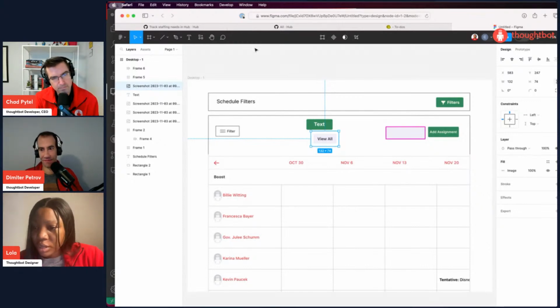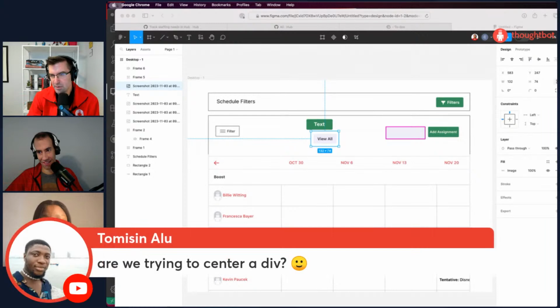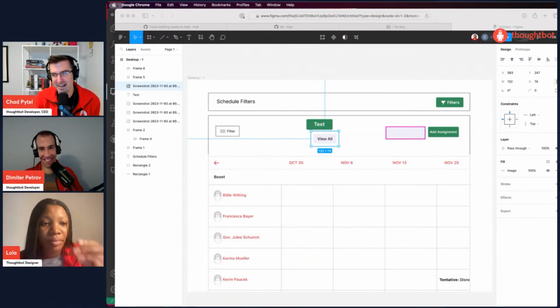Okay, Tommy's asking a question. Oh, are we trying to center a div? I think that might be a sarcastic question or not. Tell me no. That is not what we're doing. We are wireframing out some potential things and changes to and feature additions to the screen.